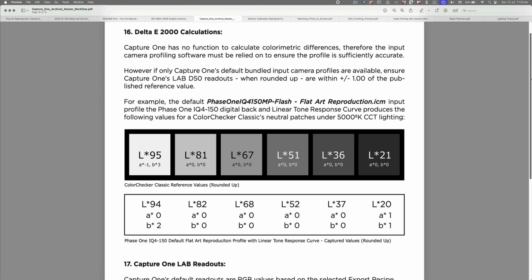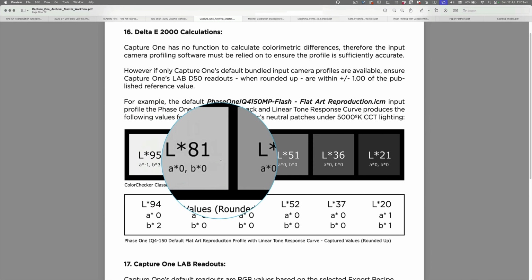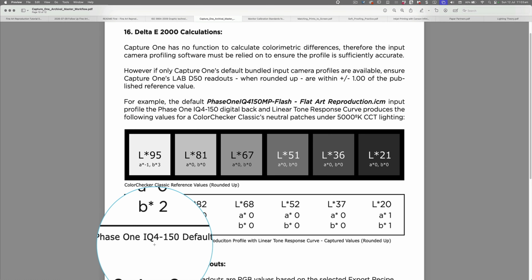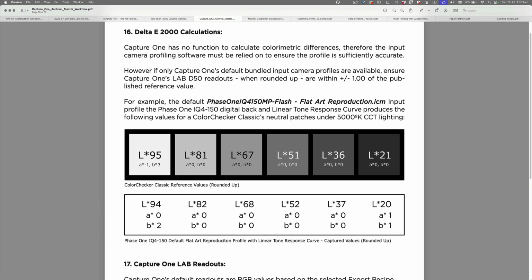And using our classic ColorChecker, matte surface, reprographic verification target, and the averaged references, the LAB L-star references for those patches. Now, here I am working with our Phase One IQ4 150 digital back, or our 400 megapixel multi-shot Hasselblad, working with a default input profile and a linear tone response curve, rounding the values up from 2 decimal places without doing anything else. And look how close these numbers already are.